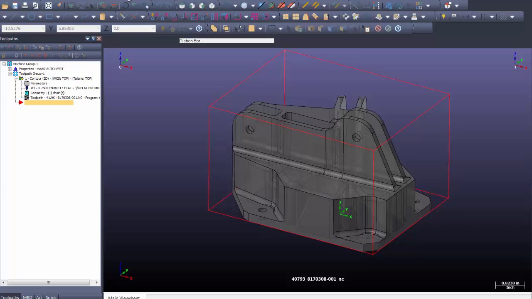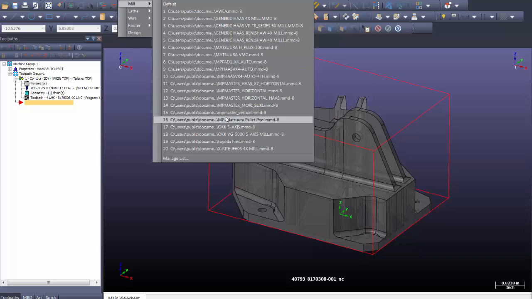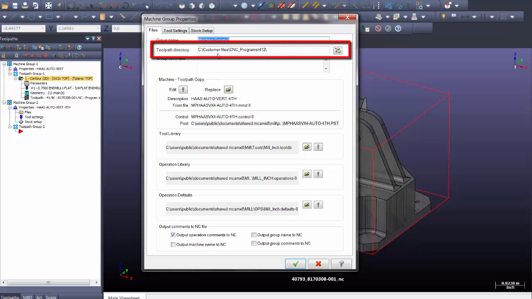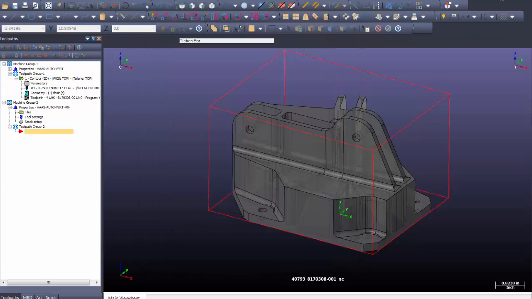I'm going to go ahead and open up a secondary machine. And I'm going to go ahead and open up the Haas Auto Fourth here. Let's take a look at the files. In this case, we can see it's defaulting to that directory. So now, whenever I pick this particular machine definition, it will always default to the 412. So that when I post out a program, anything that I write for this particular machine will automatically be loaded into that folder so that we'd be able to find it under our DNC.